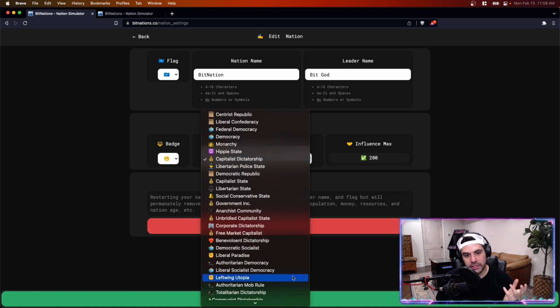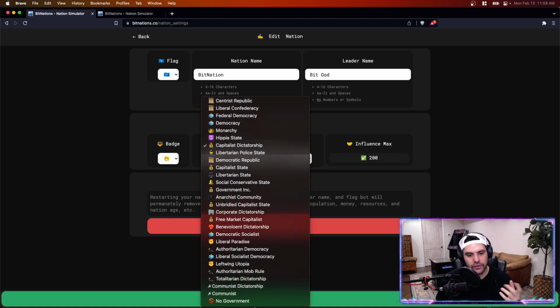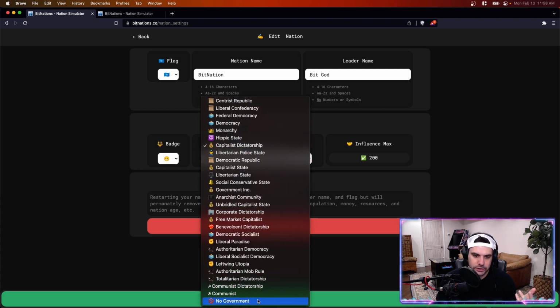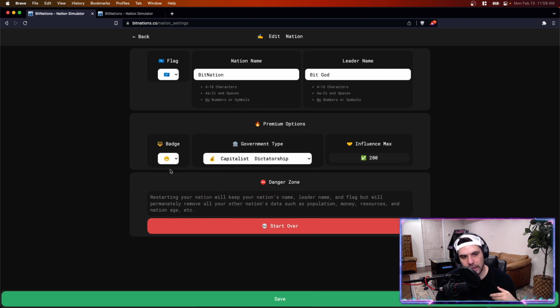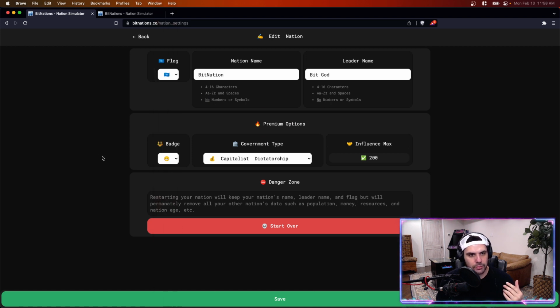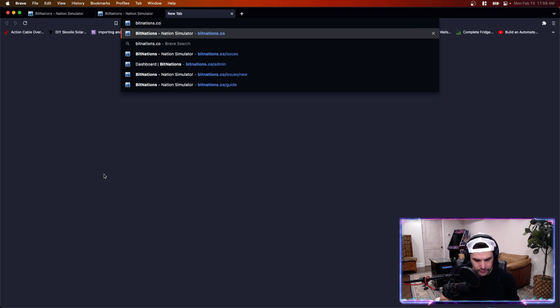The next thing is I can change my government type. So in the game right now, your government type is dependent on the decisions you make, how you respond to those issues that we just went over. And premium members can choose what government type they want. They can customize that. And as well, the nation badge. This is also part of it. This is more of a fun feature, an aesthetic feature.